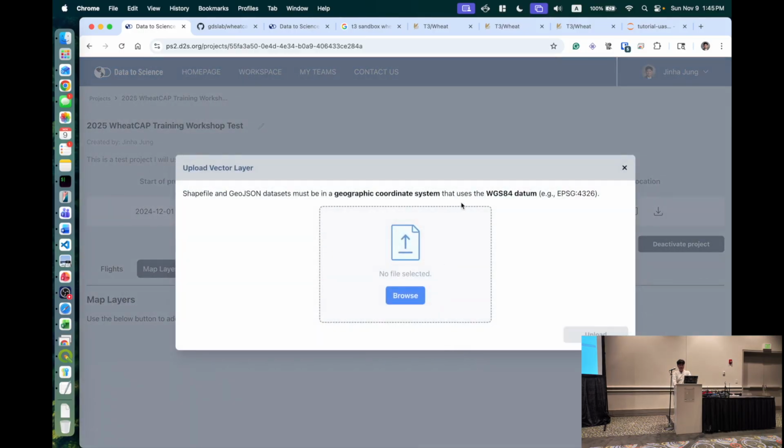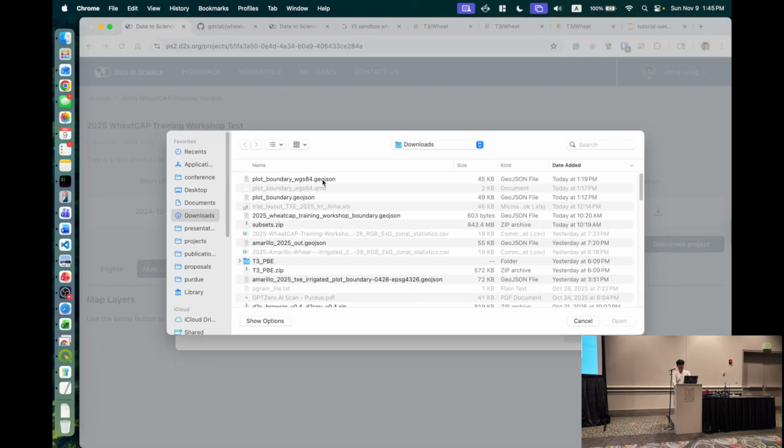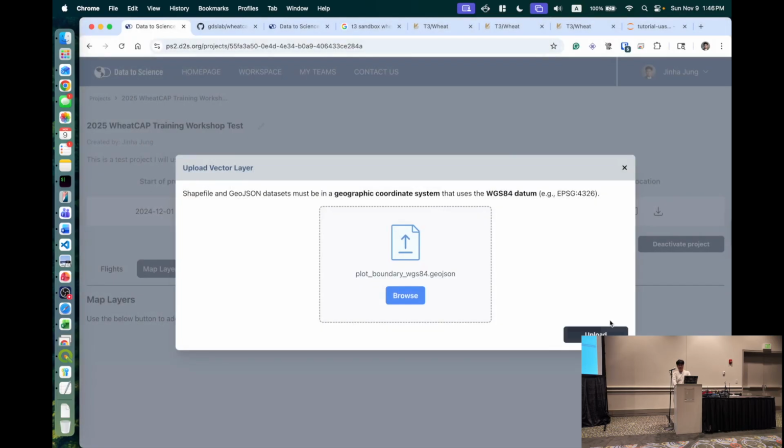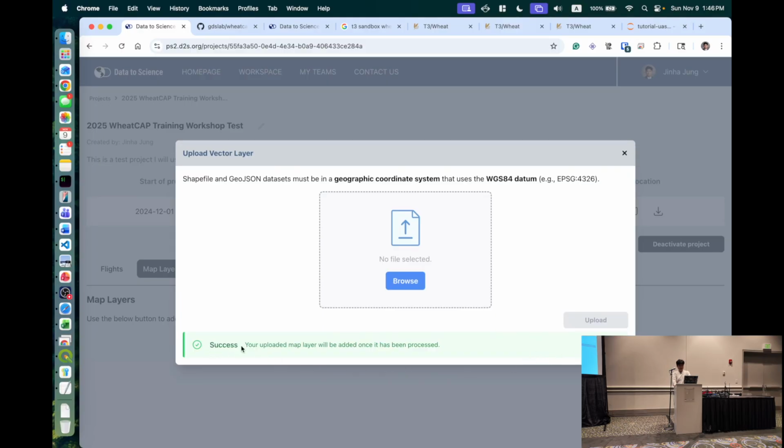And simply, you can drag and drop a GeoJSON file. Again, it says that this should be in WGS84 datum. So you can drag and drop, or click Browse. And I'm going to choose the plot boundary WGS84 GeoJSON file. So I'm going to click Open. And I'm going to click Upload, and this GeoJSON file will be uploaded to our project. So can I click Upload button? So I click Upload. So the success message says your map layer will be added once that's been processed.